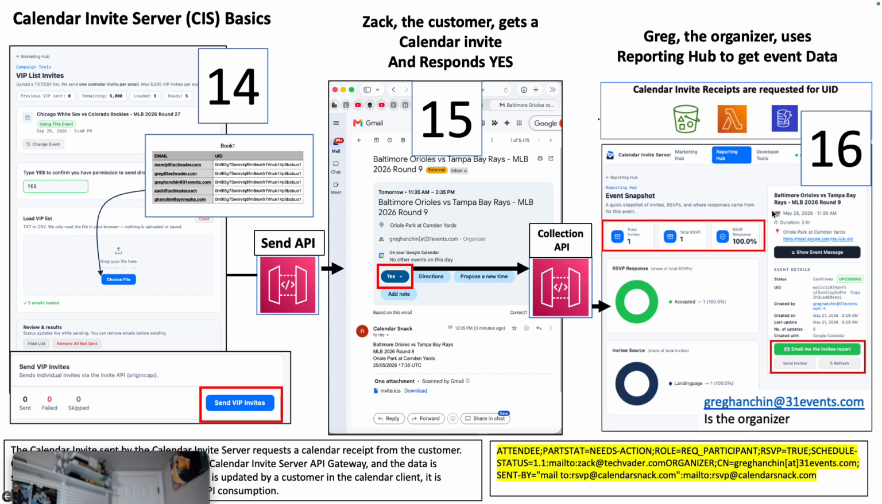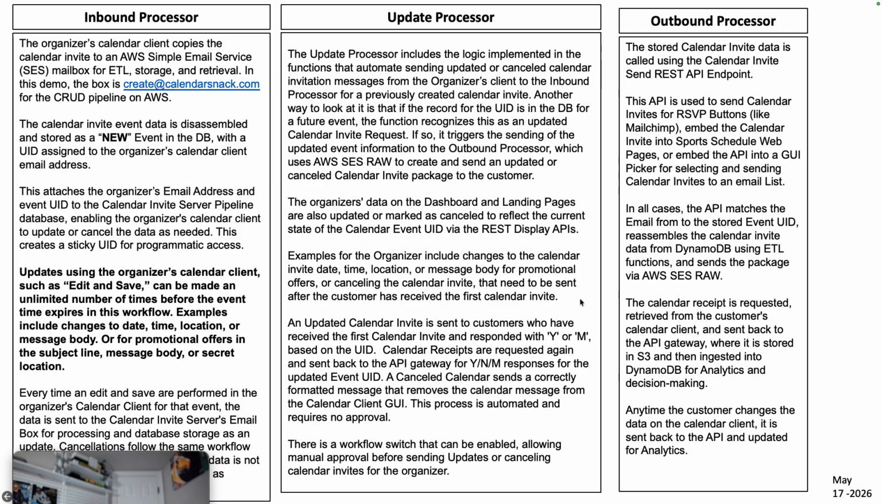We collect that data so you get a granular understanding of who actually has the calendar invitation on their personal calendar. Now, the cool thing is if they change any of their data downstream on their calendar throughout time prior to the event, we're collecting that data and monitoring it here, because the receipts are then updated back to the API gateway.